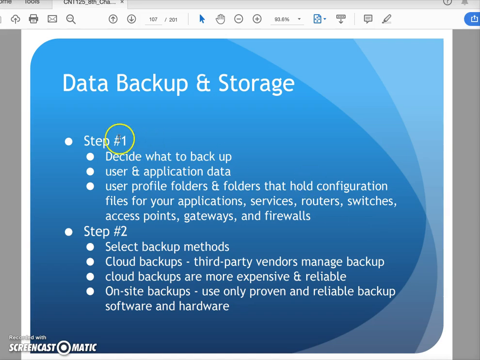Okay. First thing is step 1. You want to decide what you're going to back up. Obviously the user data and application data, but you also have other things like maybe configuration settings, application settings, preferences, that sort of thing. Also router configs, switch configs, server configs, those kind of things, access points, gateways, firewalls. Decide what you're going to back up on those, and then ideally where you're going to back them up. That's some of the later steps too.